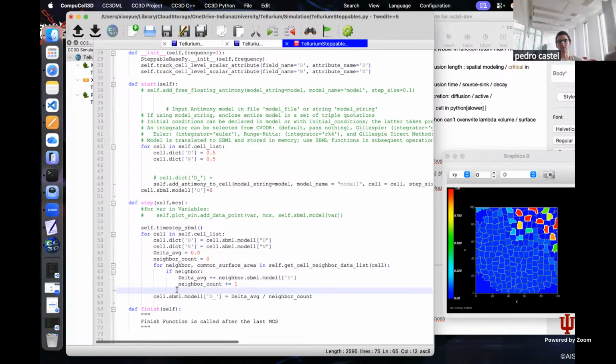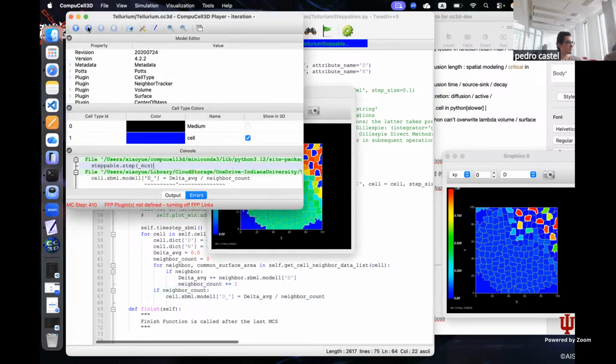Because we didn't reach confluence, so there is this annoyance. If neighbor count... yeah, I indent that. There we go. And let's run it.